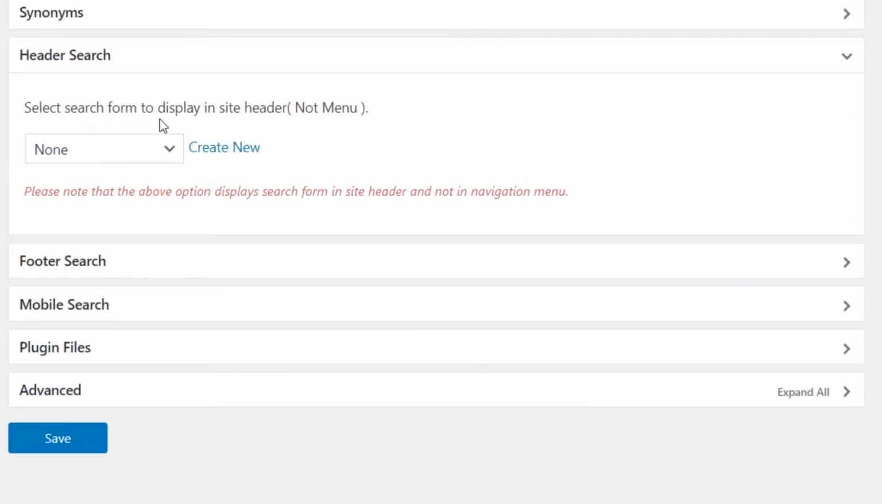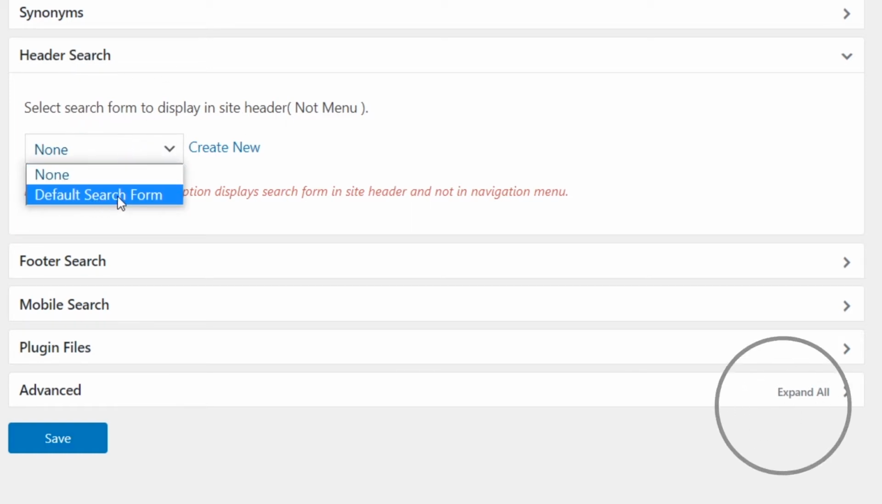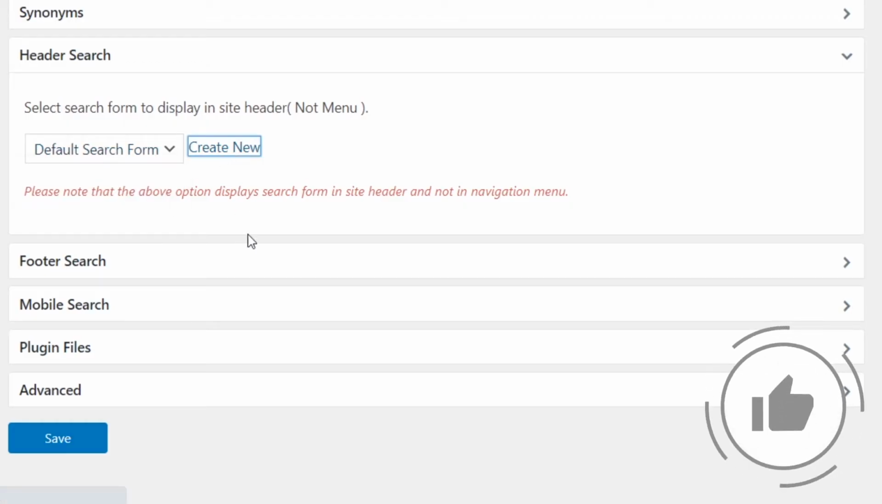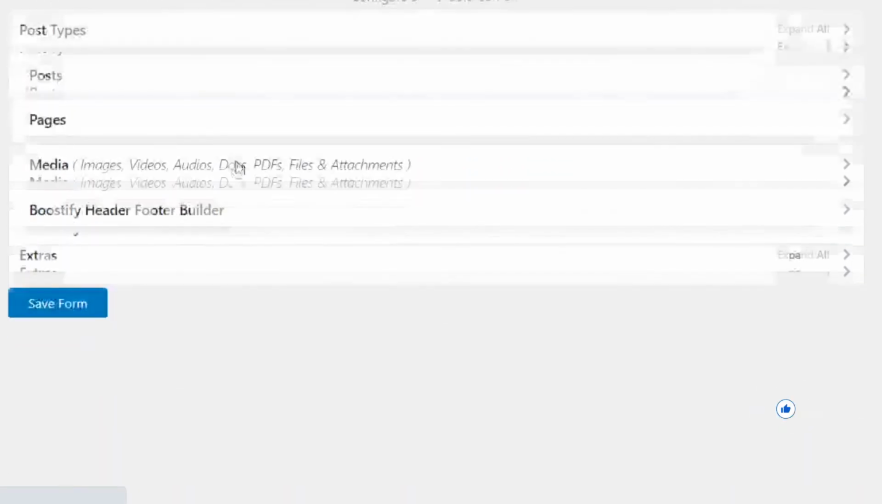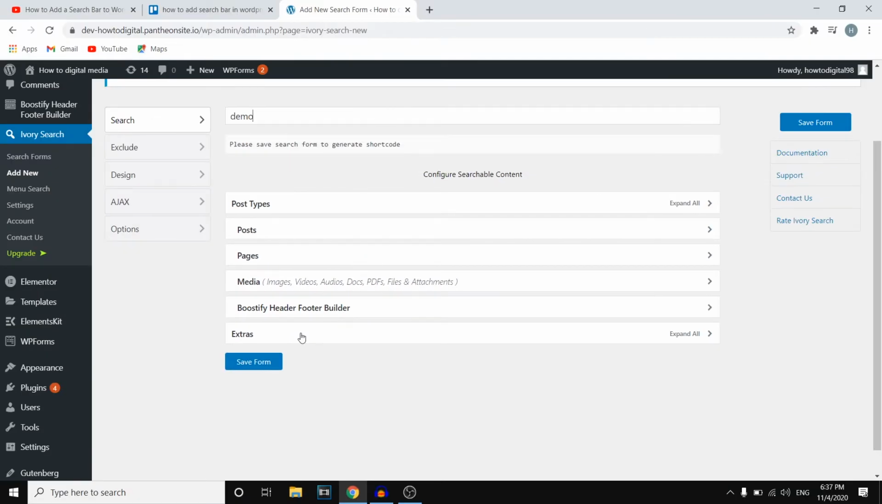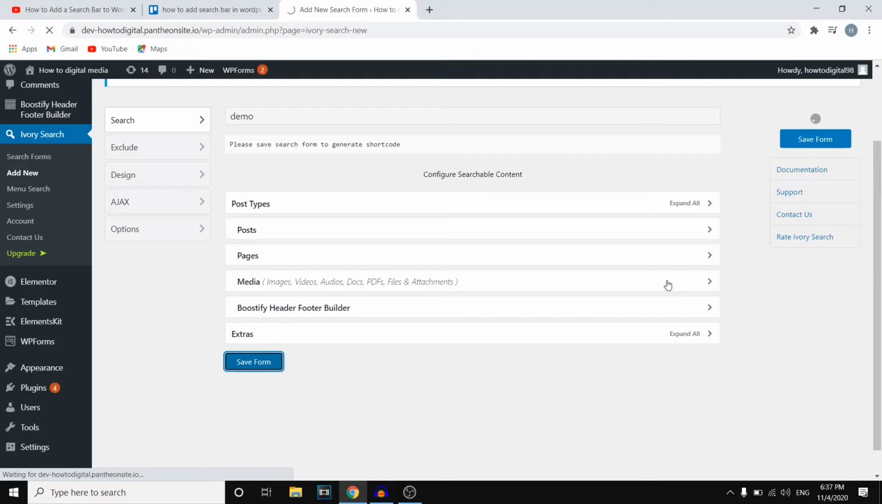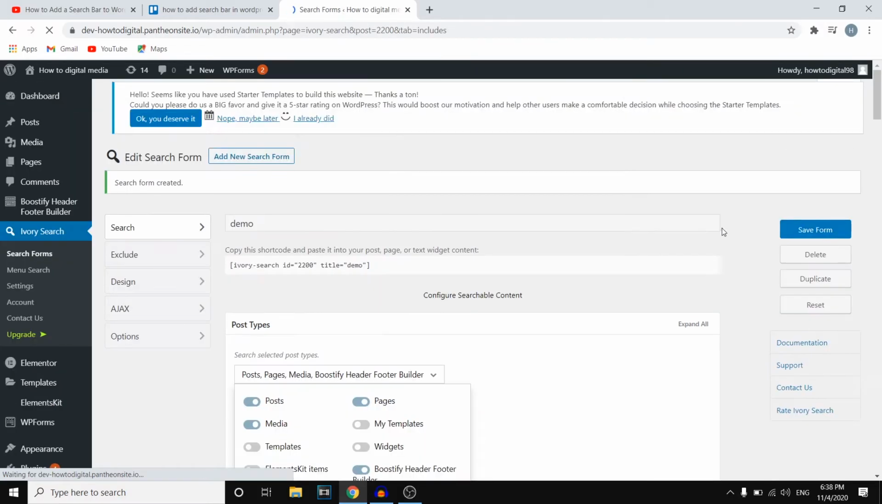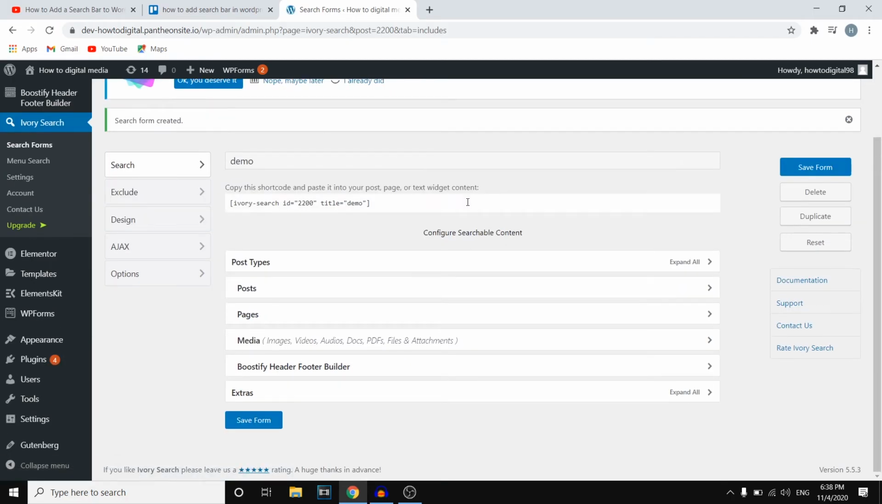So we've got header search. Select search from a form to display inside header. So what you would do there is click the default one, or you can create a brand new one, and you would then set this up right here. So you can allow people to search for posts, pages, media files, and more. So I'm just going to call this demo. Click save all. There we go. All right, so we've got that set up.